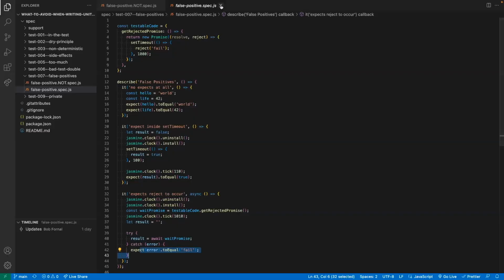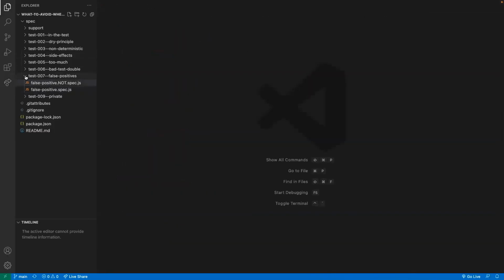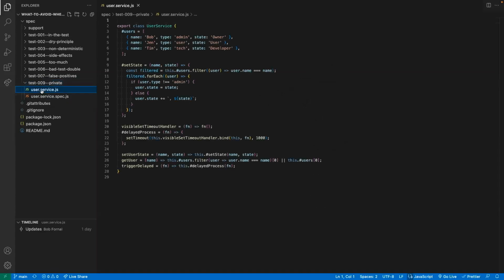All right, so let's clean up, and we're going to take a look at one more set of tests here, and we're going to look at testing private. So first thing we want to check on testing private is this user class service. Okay, user service has users. This is JavaScript notation for private. And you see we can use this user all through it. Set state is also private. There is no way around this.